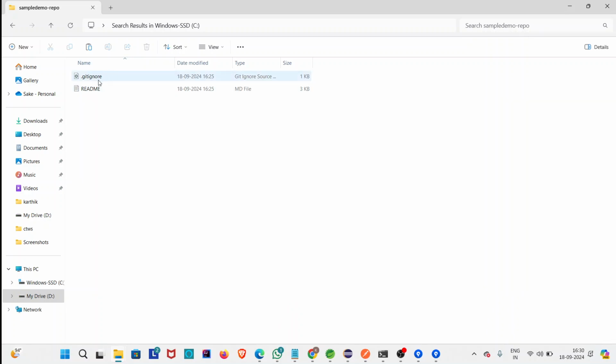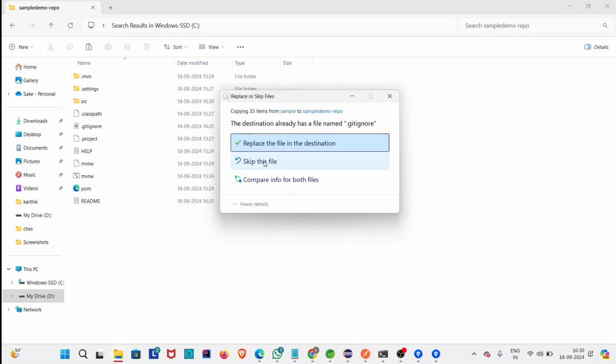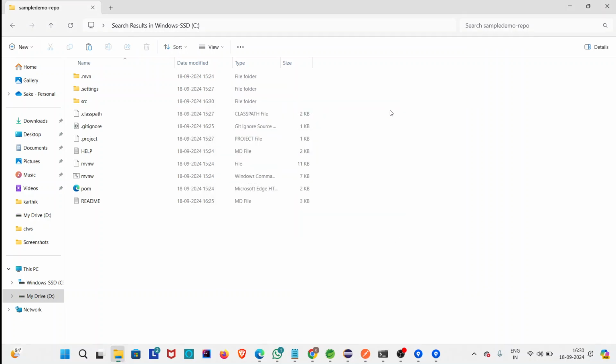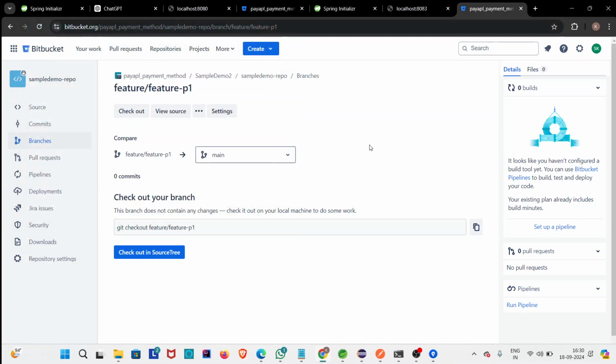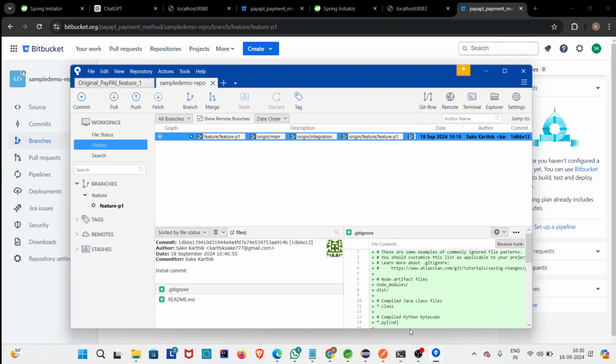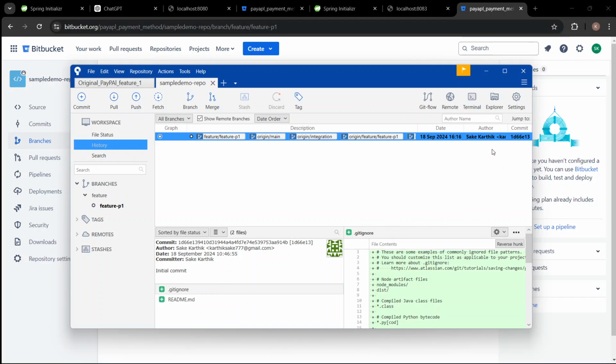Okay, here it has a gitignore and readme file. You just paste the previous files here. Yes. Okay. Here the files were pasted. Okay. Let's check it in source tree.